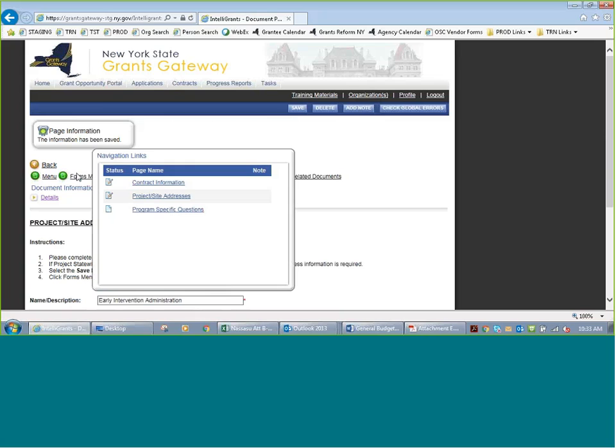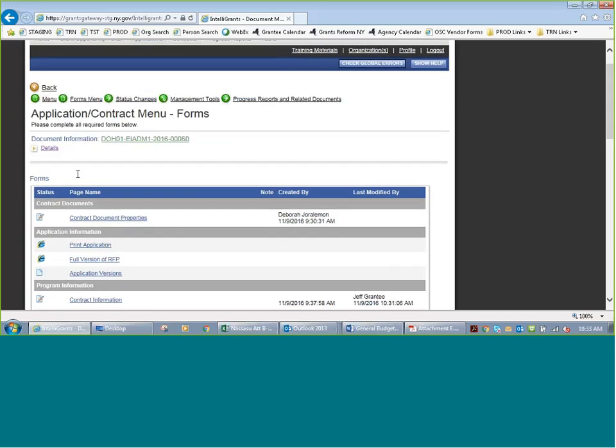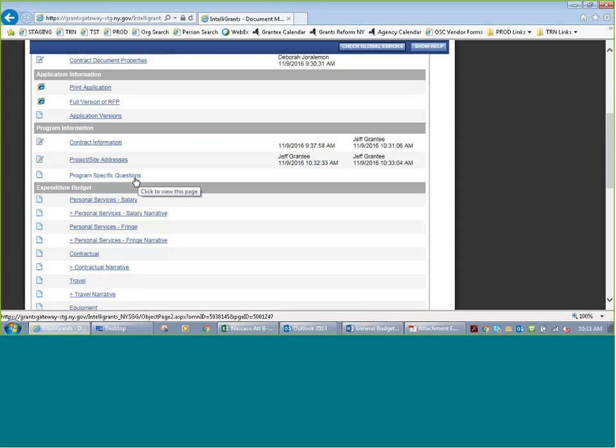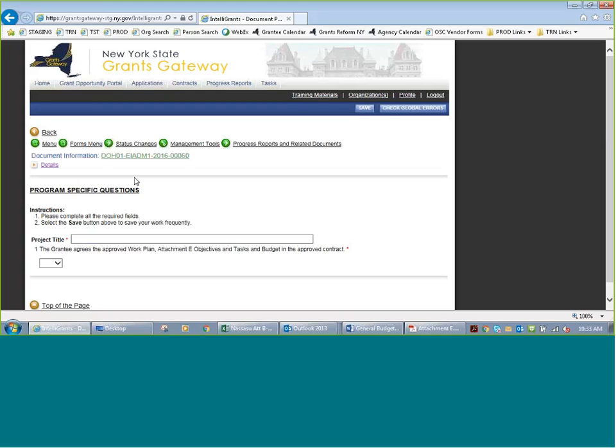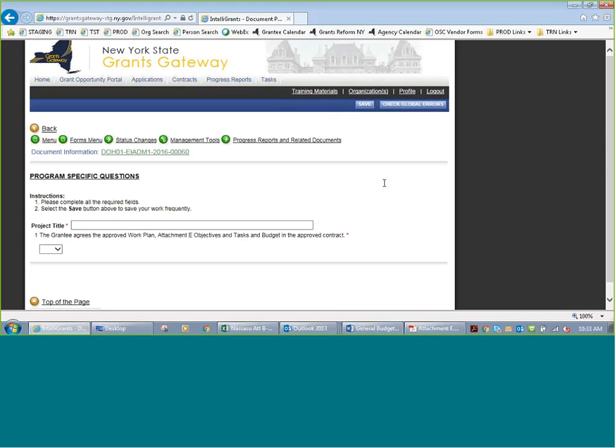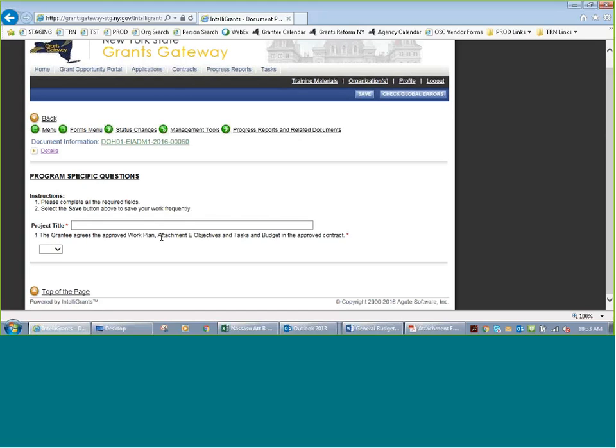All right, so that was easy enough. That's the project site address. I'll go back to the Forms menu and go to the next page, which is program-specific questions. If this was a grant application, there'd be a lot of questions that you had to answer, like describe your project and your program and your experience. But in this case, all this is asking is that you agree to the approved work plan. This is basically making sure that you're saying, yep, I've read it and I agree to it.